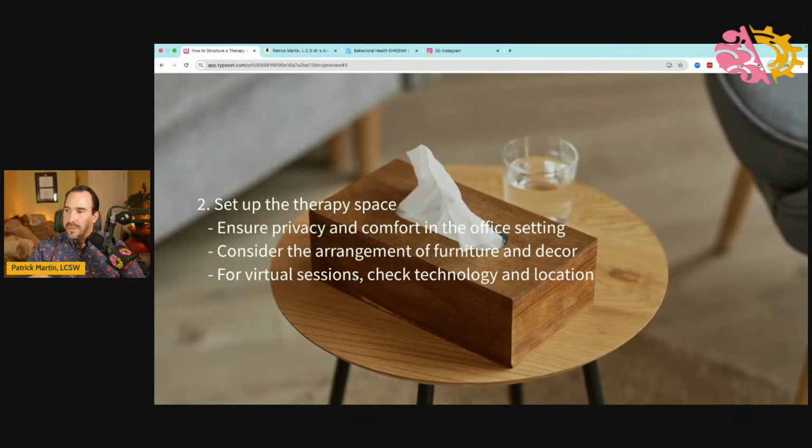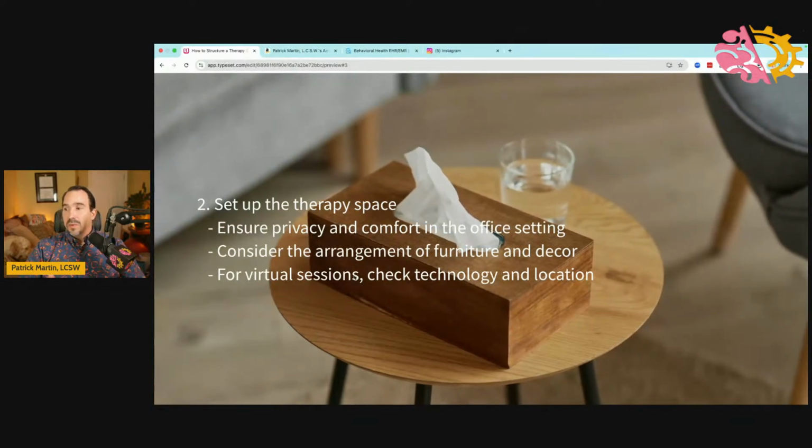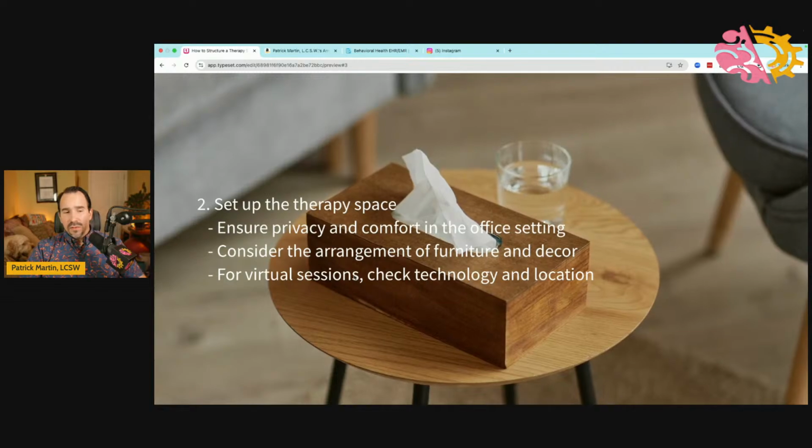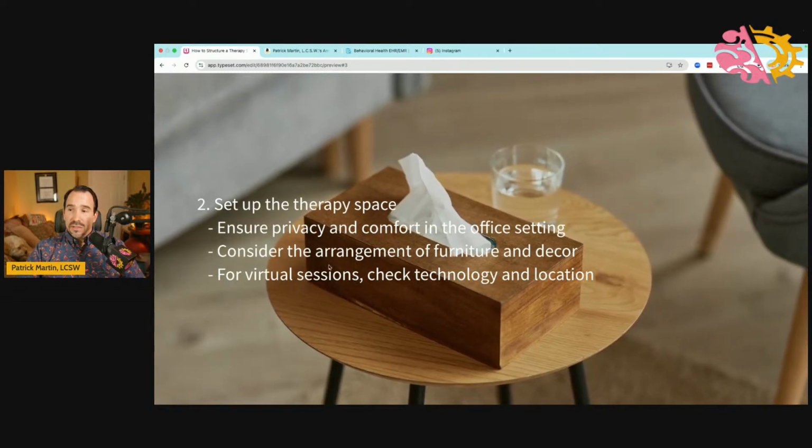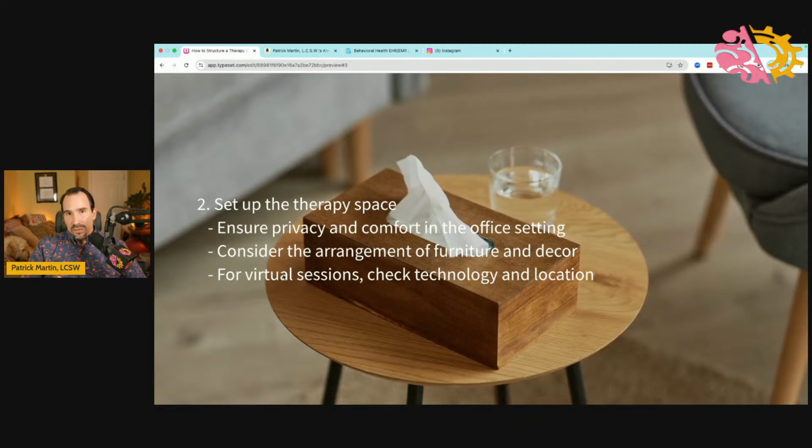So it's about the hospitality, the comfort, the setting, the arrangement of your furniture, what makes sense for you, what's comfortable for you, also what speaks to the needs of your clients and makes it easy to engage, right?